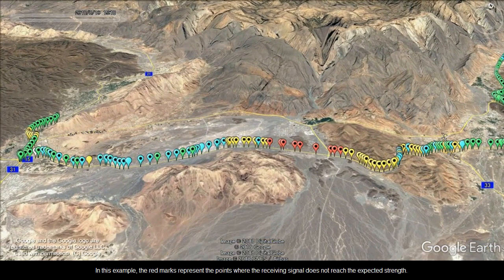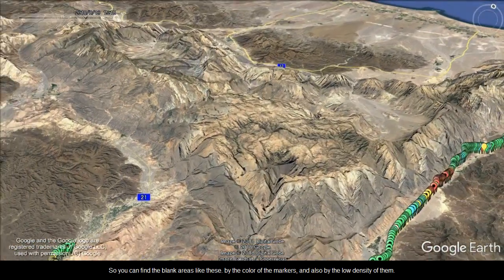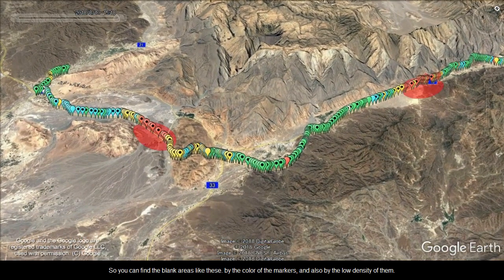In this example, the red marks represent the points where the receiving signal does not reach the expected strength. So you can find the blank areas like these by the color of the markers, and also by the low density of them.